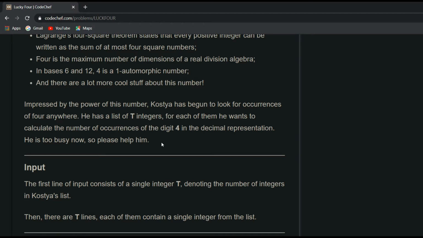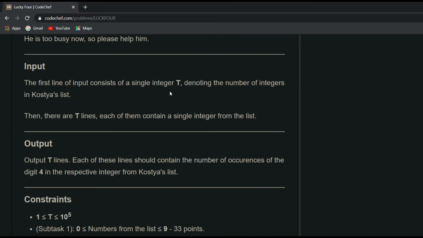And when it comes to input, the first line of input consists of a single integer t denoting the number of integers in Kosia's list. Then there are t lines, each of them containing a single integer from the list. Okay, the first line will be the integer t, and for each of the t lines you'll take input n. And what about output then?